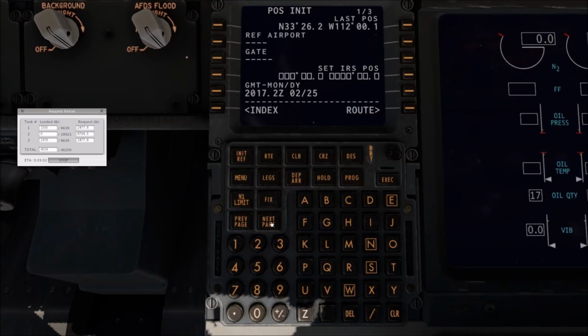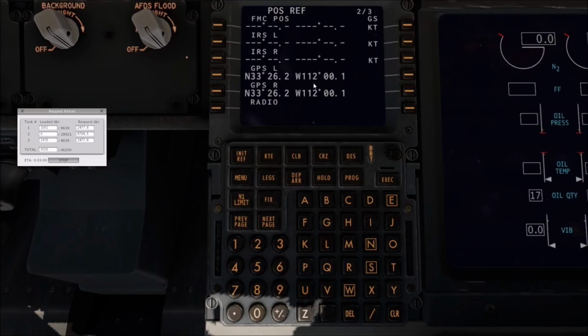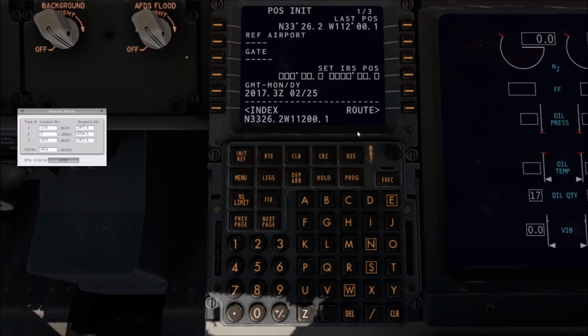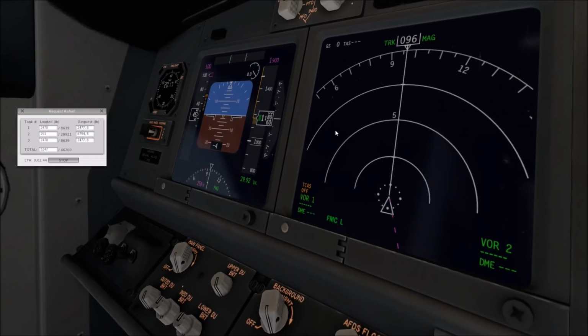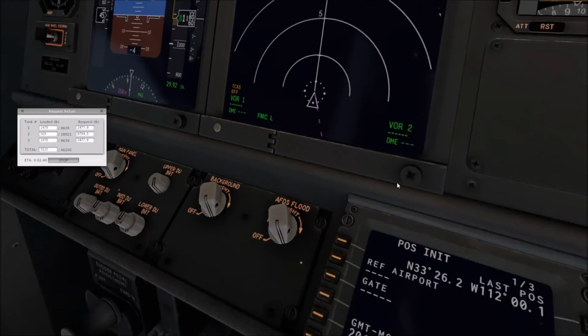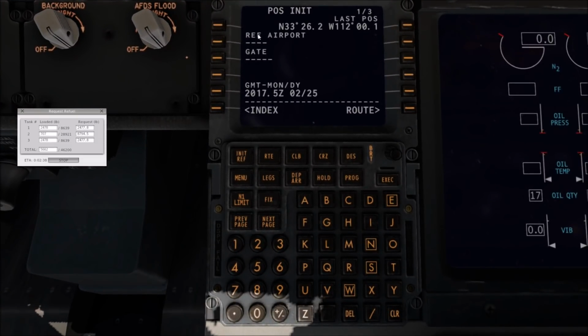So you would go to next page, and you would make sure that these two GPS coordinates match. So 33, 26.2, west 112, 001, and they do. So you can line select either one, and then you would hit previous, and you would line select the set IRS position. And the computer has taken that. Now, if we scroll up, we can see that the PFD and the nav page have kind of populated with information. So that's good. We're now going to enter our FMC information.